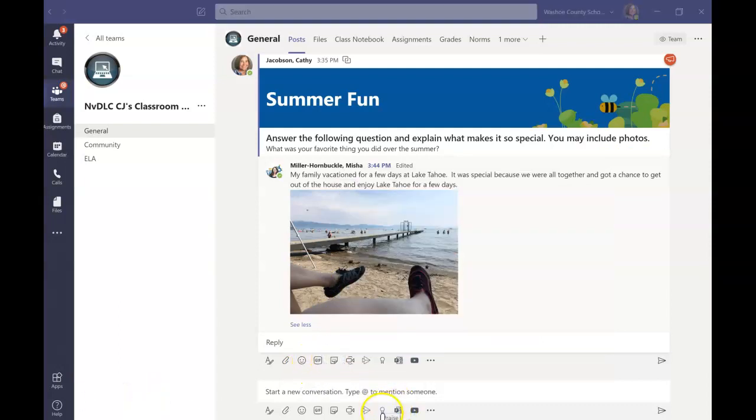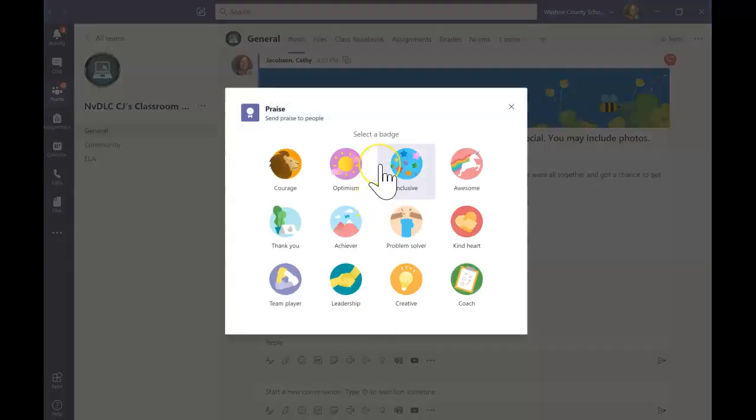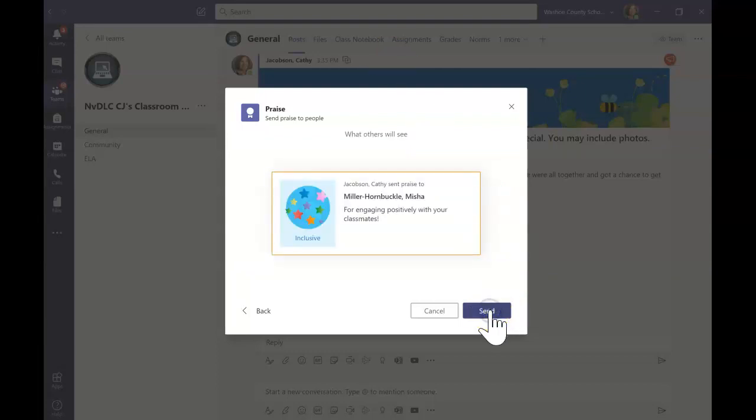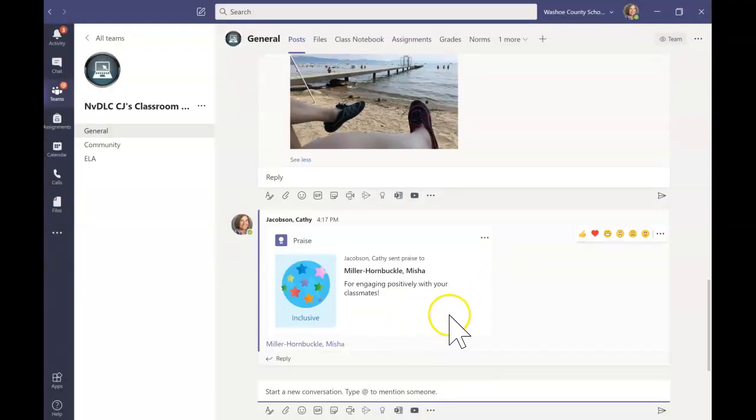You can send praise to somebody by clicking on the ribbon. Select the badge you would like to give them. Type in their name and then click on it. And you can add a note. Then you can preview it by clicking on the preview button to see what it will look like, and then click send. Praise will now appear in the posts.